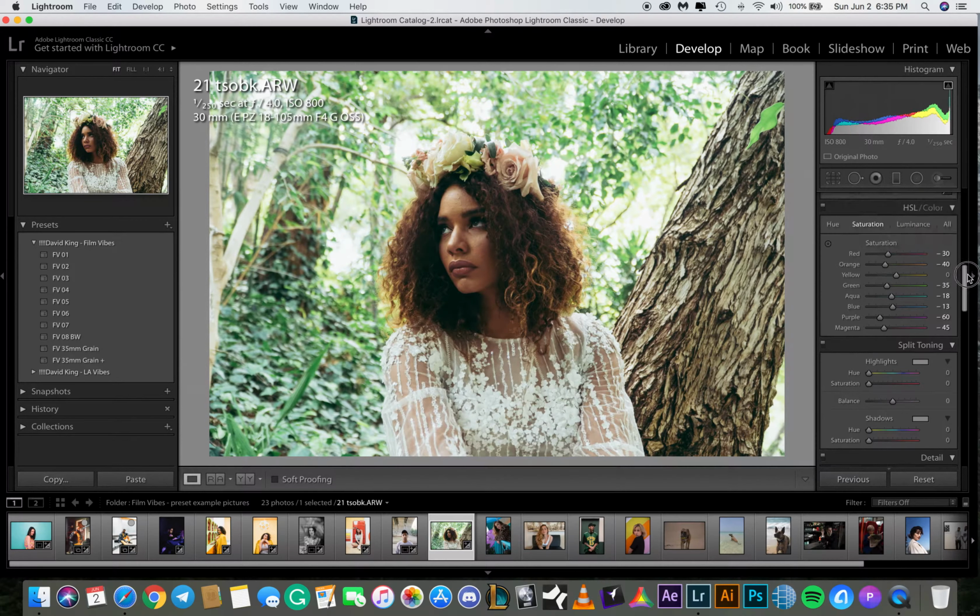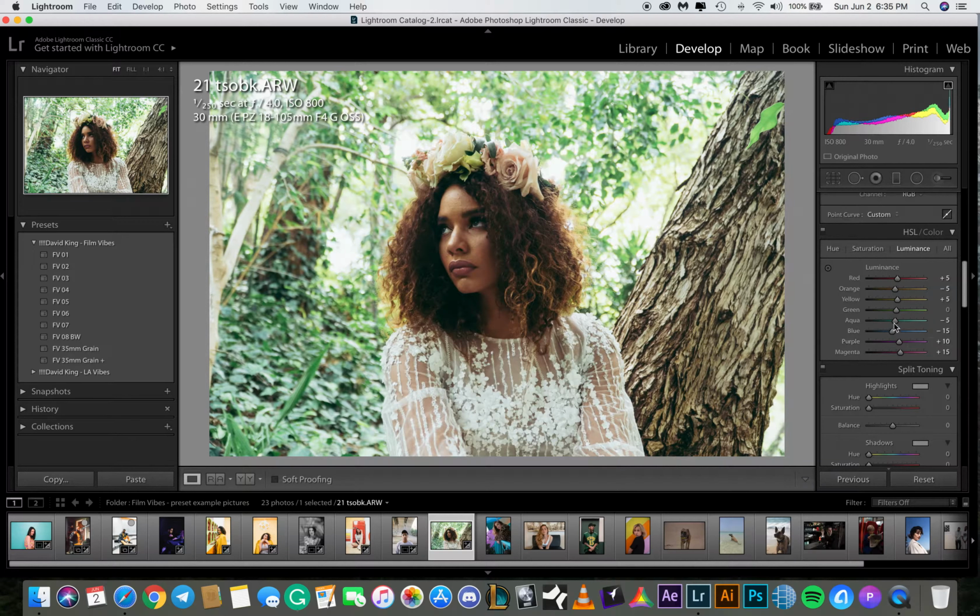I'd probably come to the greens on this one and luminance and just bring these down. Probably just saturate them a little more too. Maybe something like right here. They're just a little bright, kind of takes the focus away from her. But yeah, simple. Threw that on there.